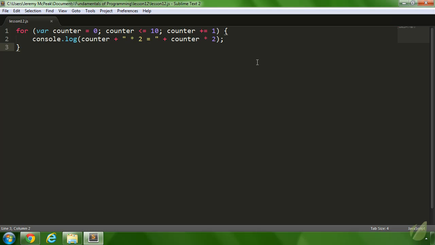Well, in the next lesson, we are going to look at something called an array. An array is a data type in JavaScript, but it's a programming concept that can be found in just about every programming language that allows us to store a collection of values inside of one variable. And they also work really well with for loops. So we will look at arrays in lesson 13.